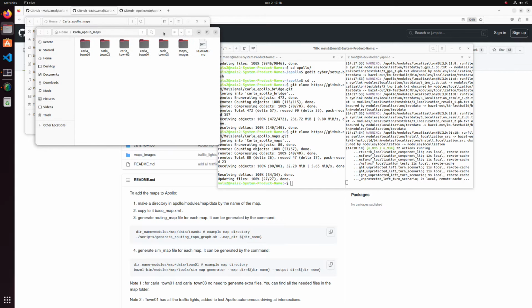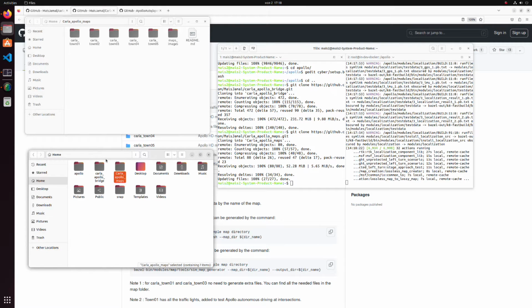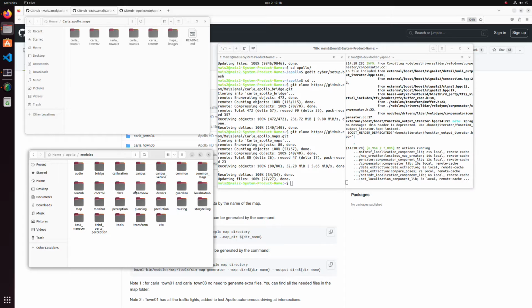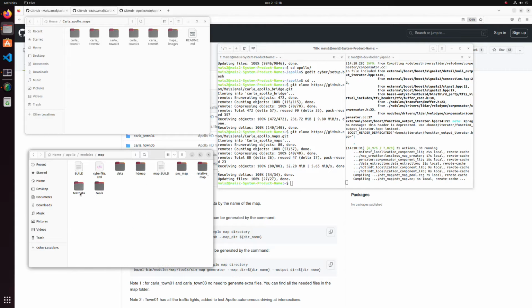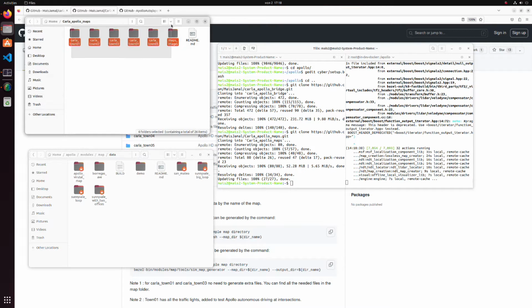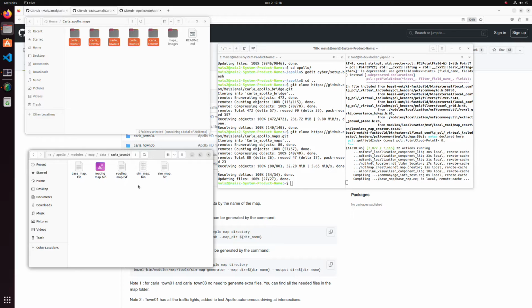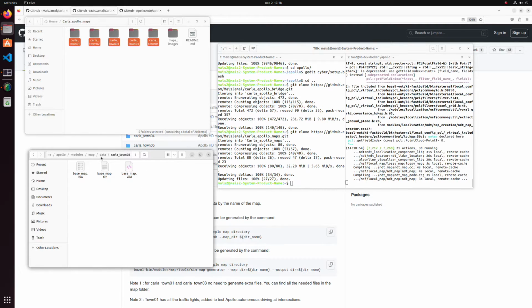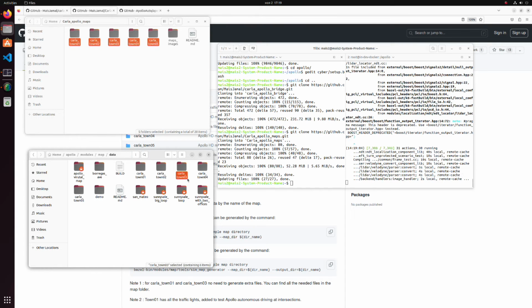After cloning the maps, we should copy them or the folders to Apollo, modules, map module, then data. You can find the complete files for the town 1 and town 3 of Carla, but for the others you have to generate the routing and sim maps. To generate the routing and sim map, you can follow the instructions found in the maps repository on GitHub.